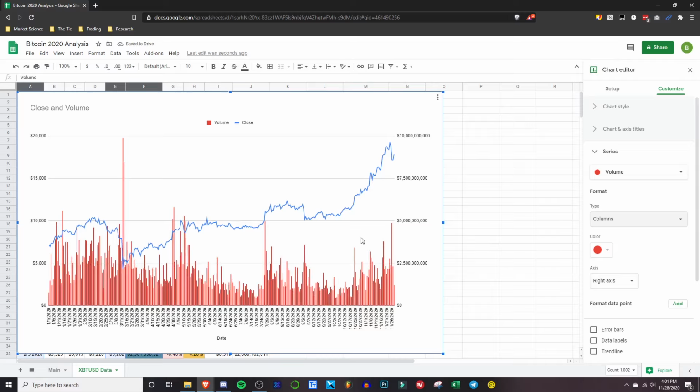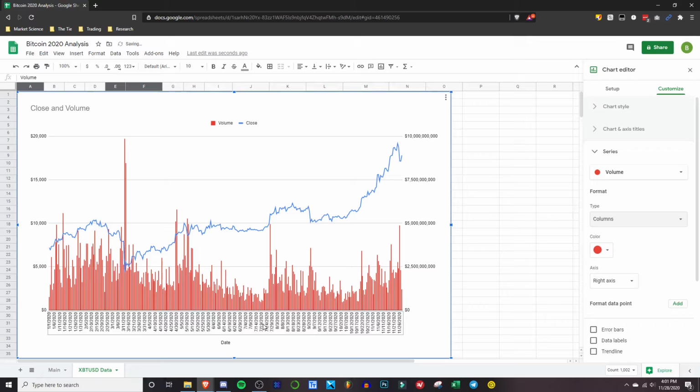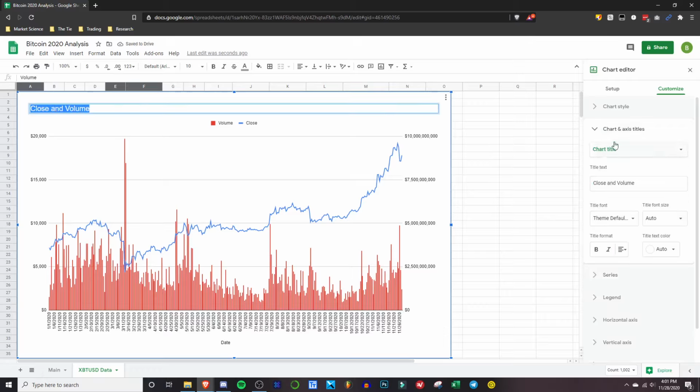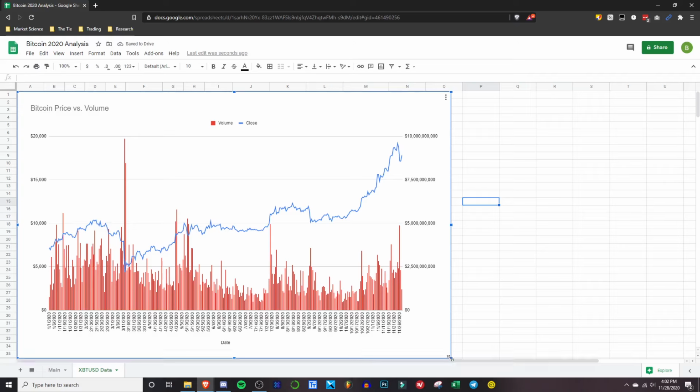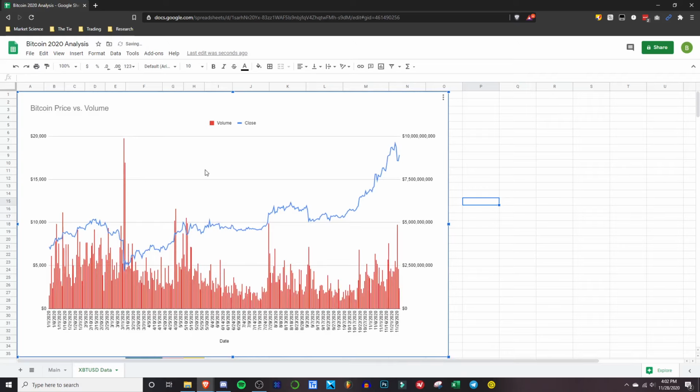Now we can see that we have price as a line here, and you can see that it's on the left axis with the dollar signs, and then the right axis, bigger values for volume, still within a dollar sign, and then below we have all the dates, and we need to change this heading up here. So you can just double click on this. Now we're just going to do Bitcoin price versus volume. And there you go. I mean, it's really not hard to create a quick visualization.